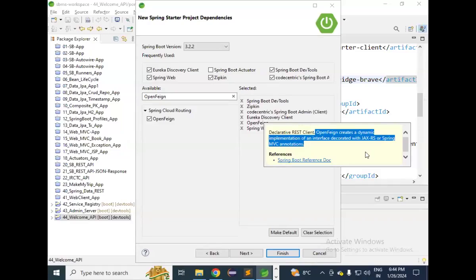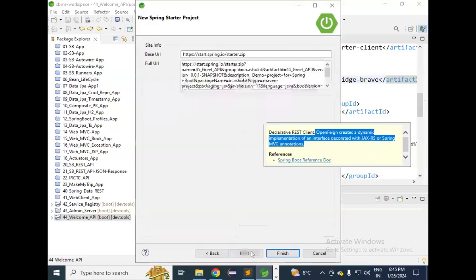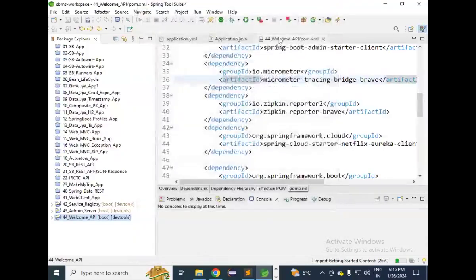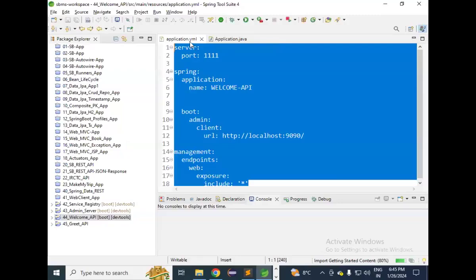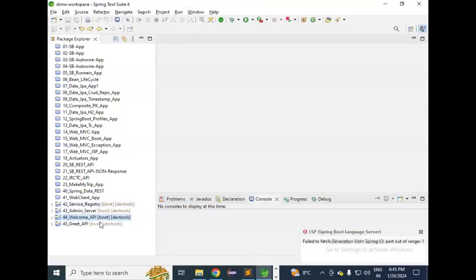But now in microservices, two services are available in one application, and the two services want to communicate. For that, we need to go for the Feign client concept. Okay, select this, click on next, click on finish. So with this, our new project is created, which is our Greet API.